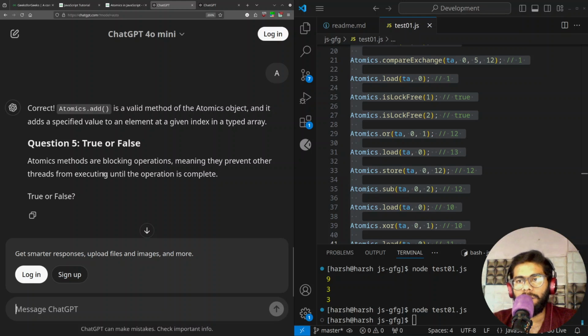Let's see. Atomic methods are blocking operations, meaning they can prevent other threads from executing while the operation is incomplete. I think this is false. It actually allows multi-threading.